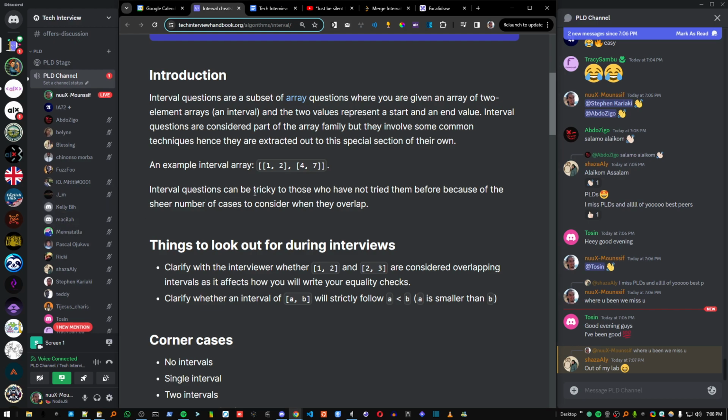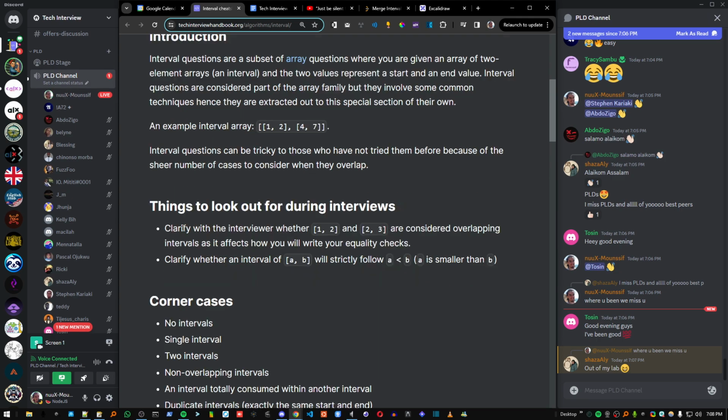Interval questions can be tricky to those who have not tried them before because of the sheer number of cases to consider when they overlap. Things to look out for during an interview: clarify with the interviewer whether 1, 2 and 2, 3 are considered overlapping intervals, as it affects how you will write your equality check. So the end of this interval is the start of this interval. Are they overlapping or not?